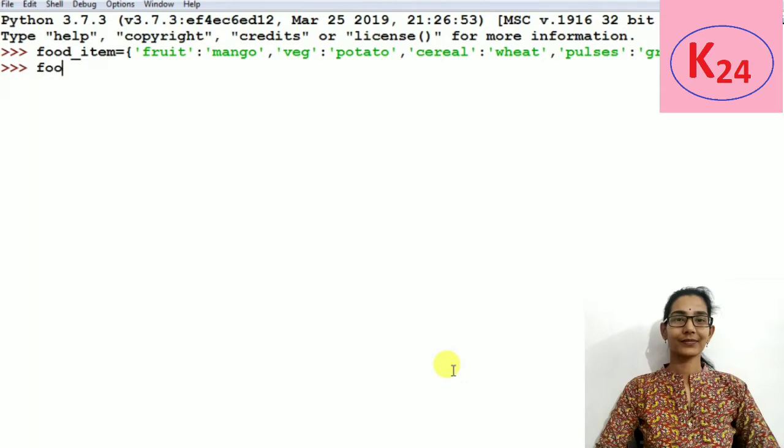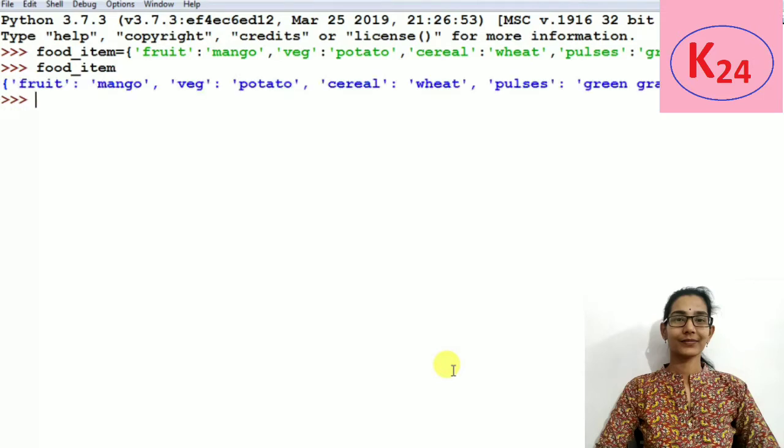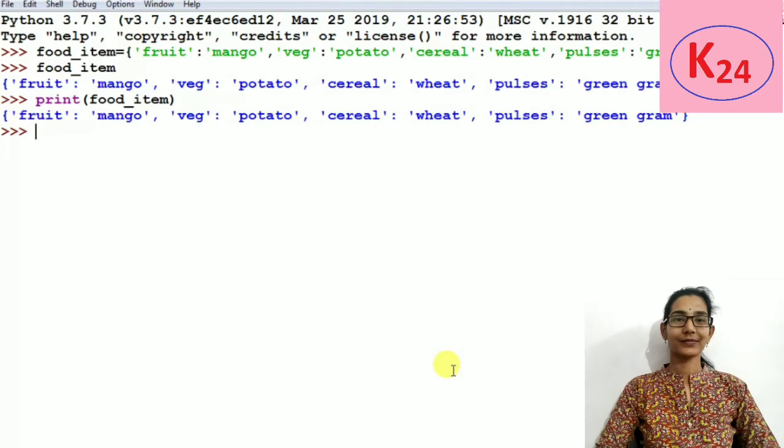Now we will print the dictionary elements by writing simply the dictionary name. So in this we will write food item, then press enter. So it will display the dictionary. Then we can also use the print function for printing all the elements of the dictionary. So we will write print, then food item will be passed as an argument. So the output is this dictionary.